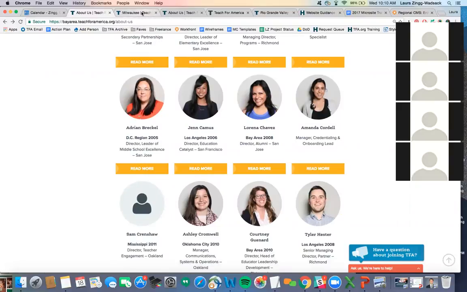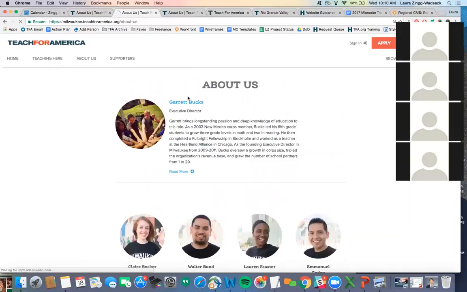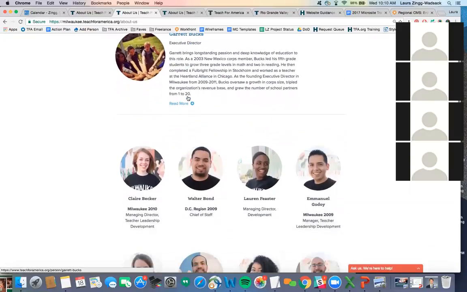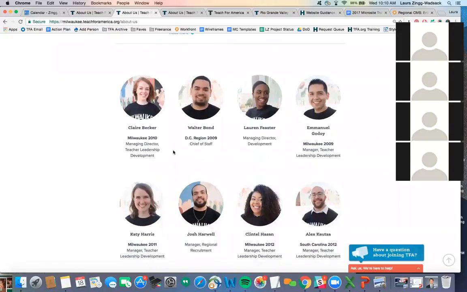And I wanted to also share an example from the Milwaukee region. I'm going to click on the About Us page and we'll take a look at their directory. Pretty similar in terms of layout. Usually, if there's no additional information, like no bio or no email address for the person, we don't have the See More button just because there really isn't a lot more to see.